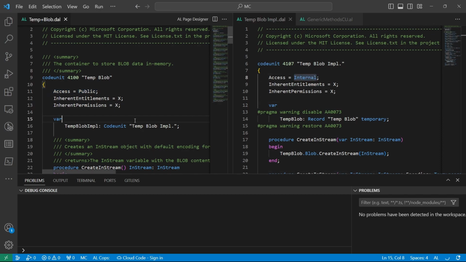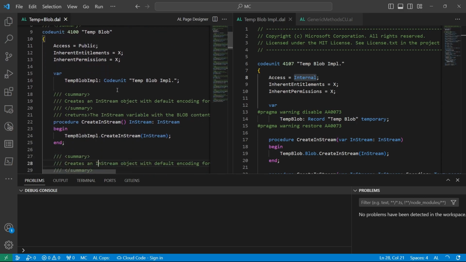So this is what we the users access when we are creating in-streams and out-streams, because it encapsulates the implementations of in-stream and out-stream, we use this code unit. But if you go to the code of the Temp Blob, if you are creating an in-stream, the implementation is done by the Temp Blob implementation.